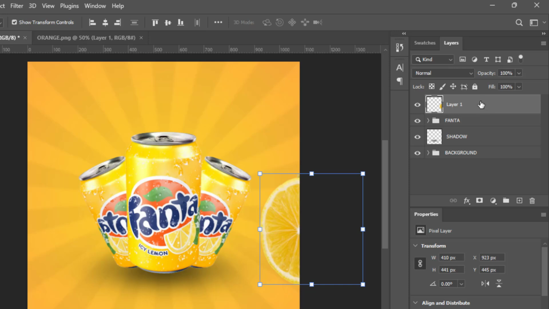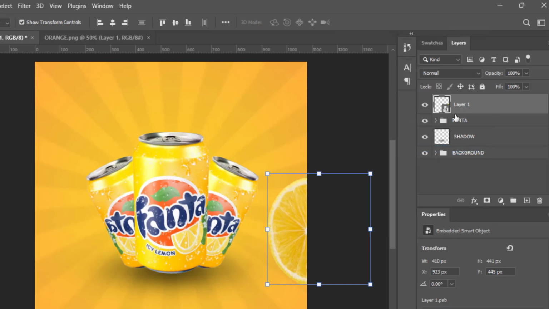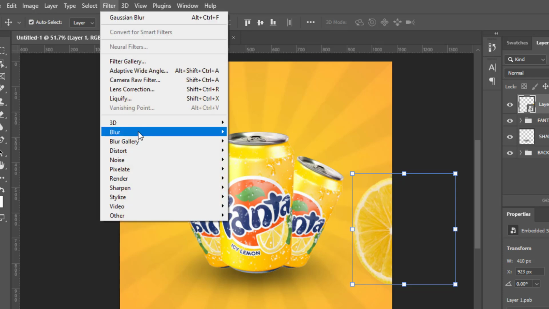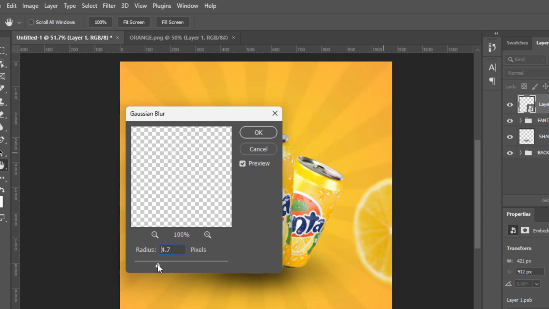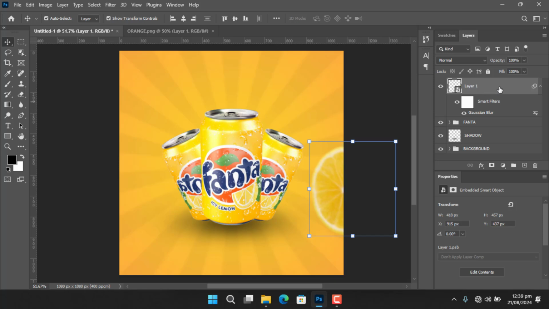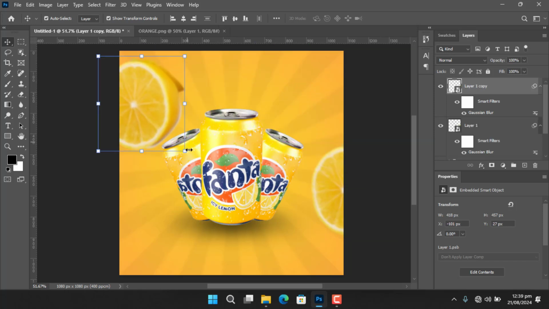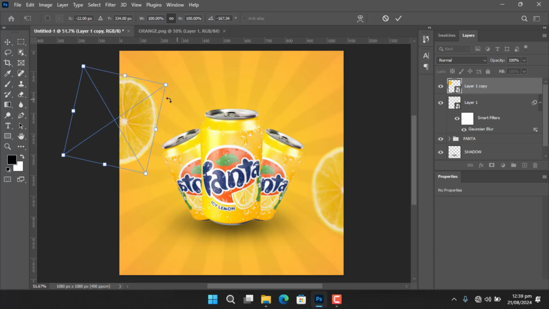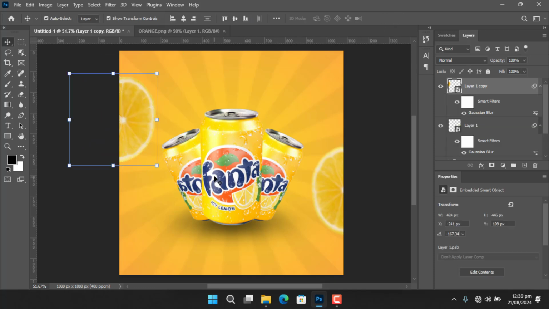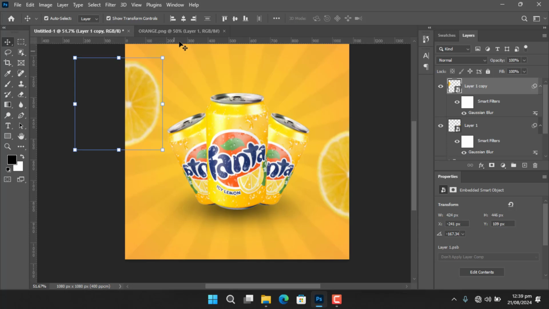And I'm just going to convert it to a smart object and add some blur. I'm going to add Gaussian blur, and let me see. Let me reduce it to 4.0, or okay, 3.6 is okay. Now with this, I'm just going to hold Alt or Option, click and drag it to duplicate it, right? So position it here at the left corner like that. I'm just going to do that, and I think it's looking nice.